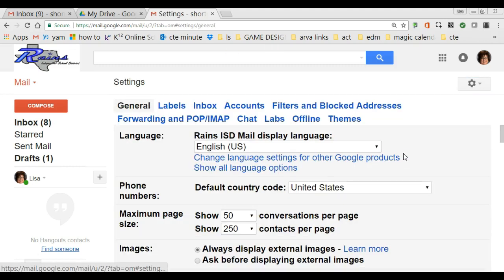Tons of settings. I'm going to break this down as quick as I can, but there's a lot to go over. You notice I do have my view on large, and that does just help you see them a little more. I have to scroll down more, but it also helps me be able to see them. Here we go. The language, this is all controlled by the global, by your network administrator, which is in Google. So your RAINS ISD is always displayed in English. We have phone numbers with the United States.